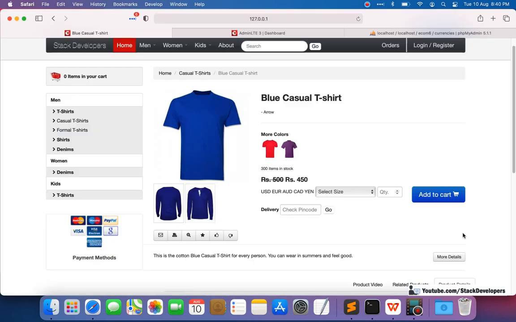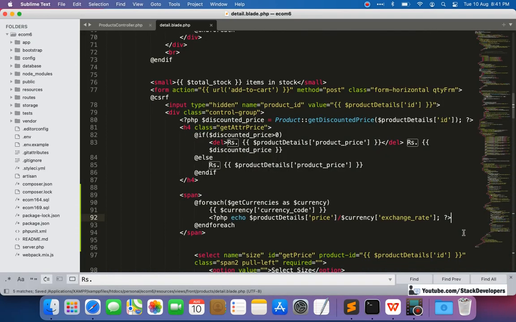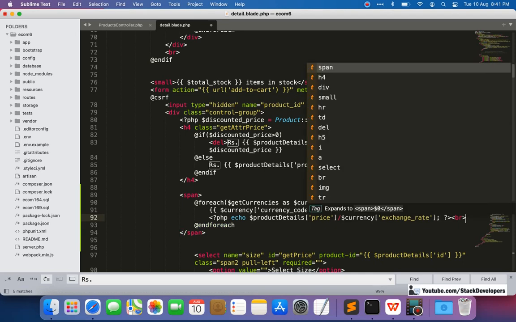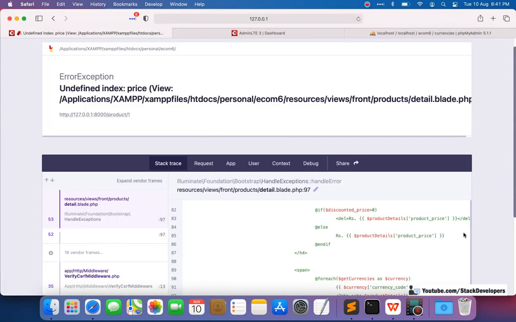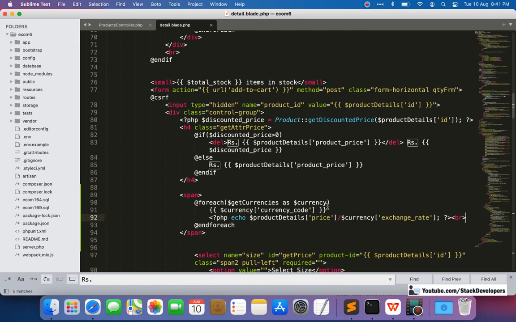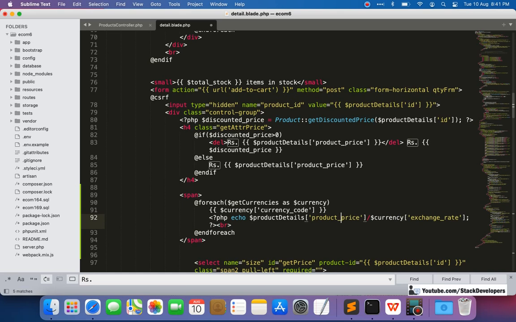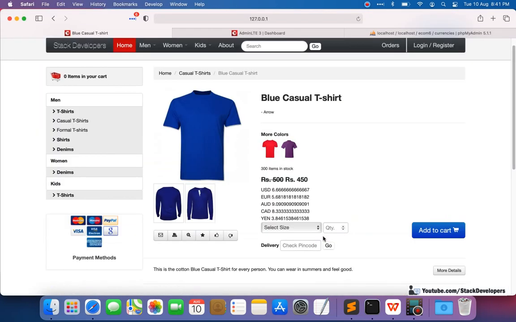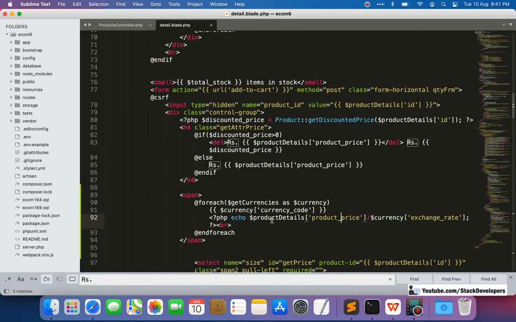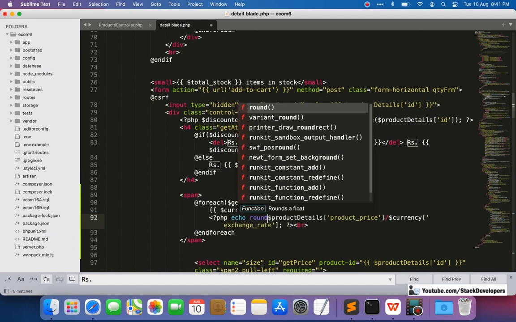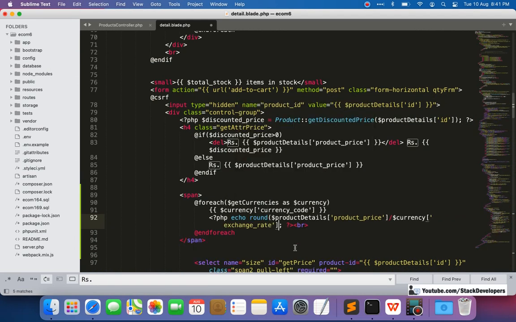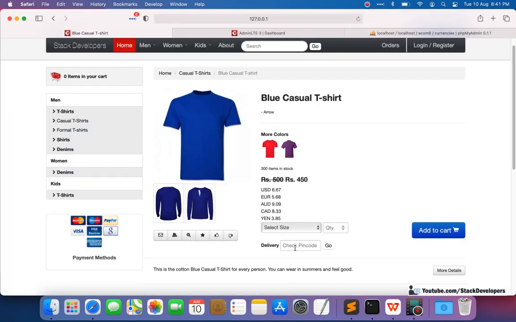So let's see now. Also include one break so that it will come one by one. Now, undefined price. Okay, it's not the price, it's product price. Now check once. We are having these converted currencies, but it is coming like this, so we need to round off up to 2 decimals. We can round off this one up to 2 decimals here. Now check again. Now it seems to be fine.